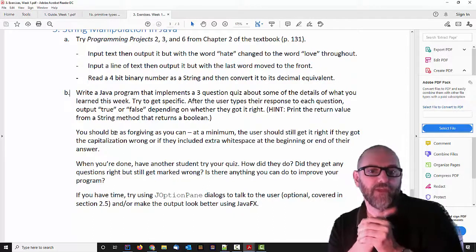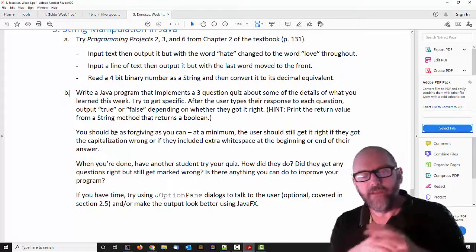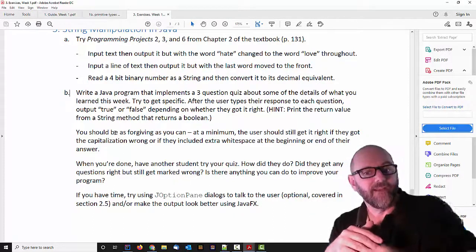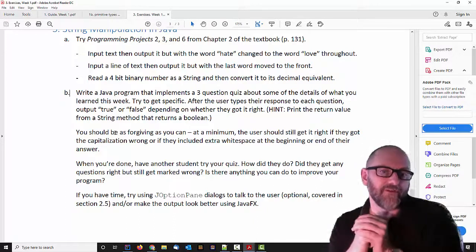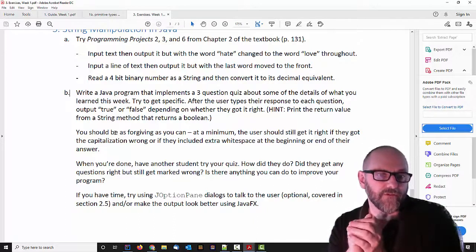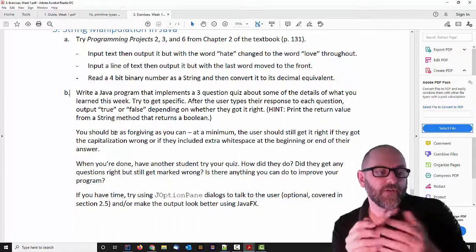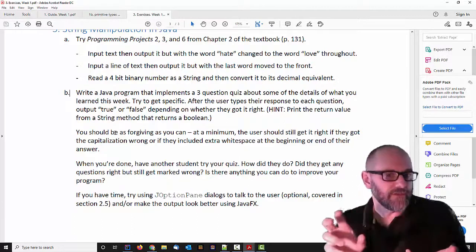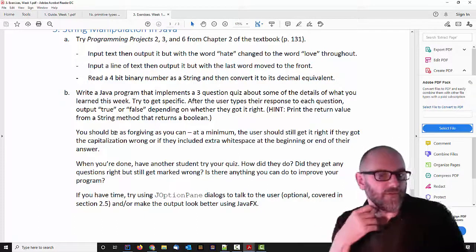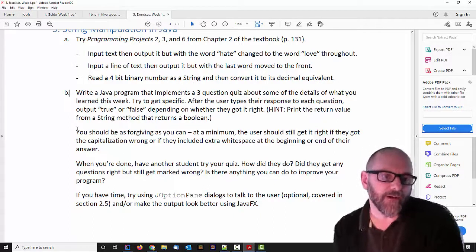So we haven't done if statements yet or loops or anything. If you want to look ahead and learn how if statements work in Java, it's not that different from Python, so you could do that. But otherwise, you could just print out one of these, like an equals ignore case, and it'll just print true or false. But here's the tricky part.